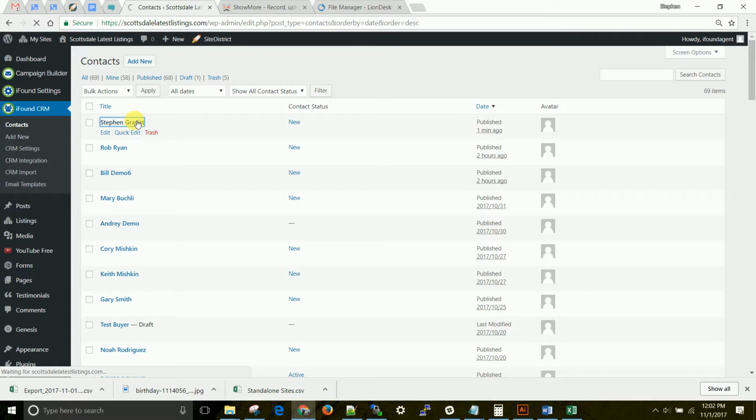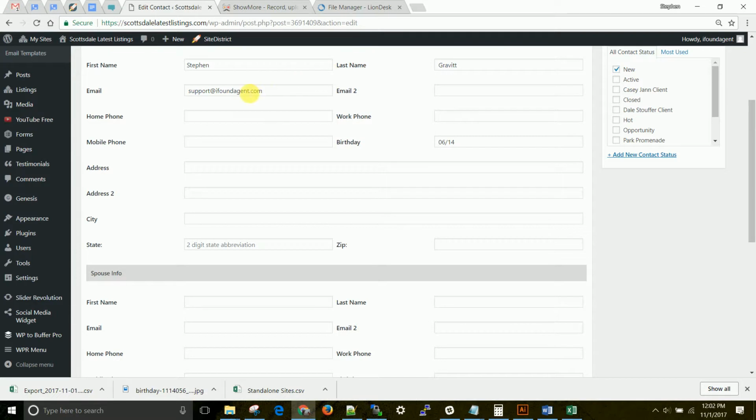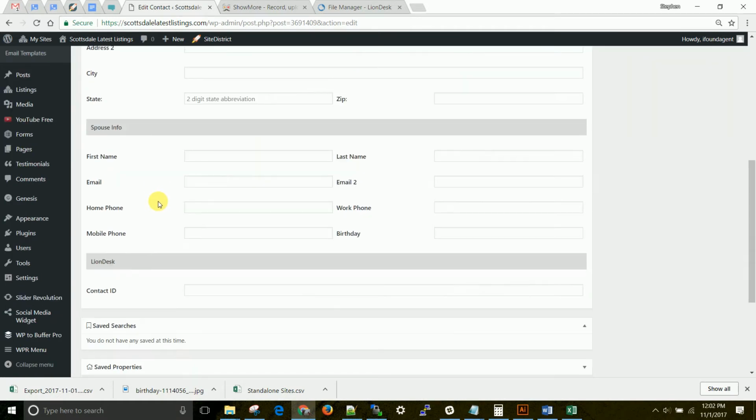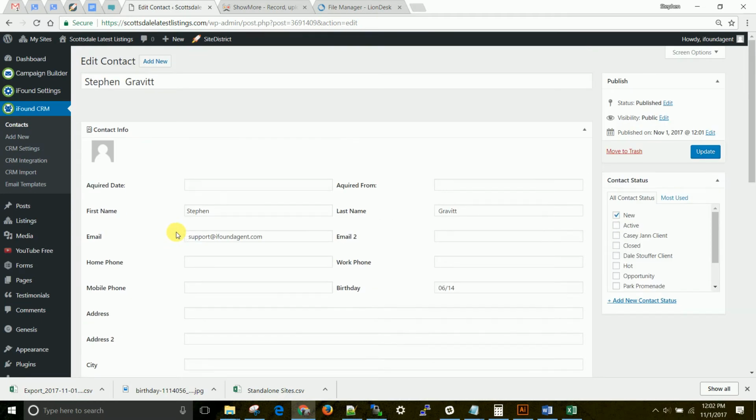Here I am. And you can see if I open up my contact, here's my first name, here's my last name, here's my email address as planned. My birth date I put in as 6/14. And my favorite color is not in here because I chose that field as blank, so that one was not included.